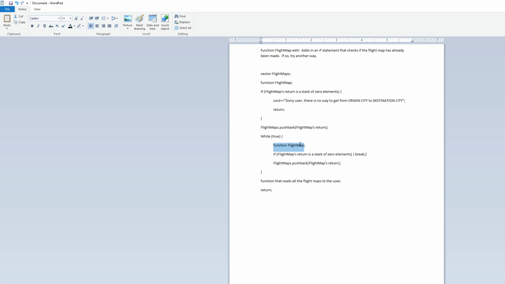If this flight map function's return is 0, we want to break this loop. If it isn't, then push back the flight map function's return into our vector of flight maps. And then keep on running until eventually we will get a break. And then it'll cut the while loop.